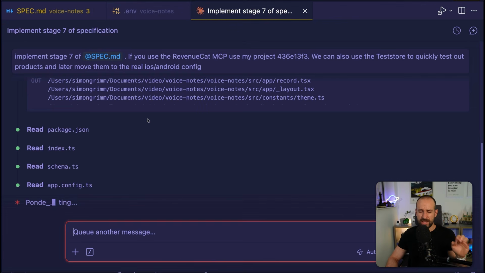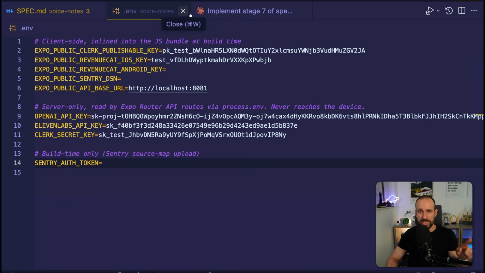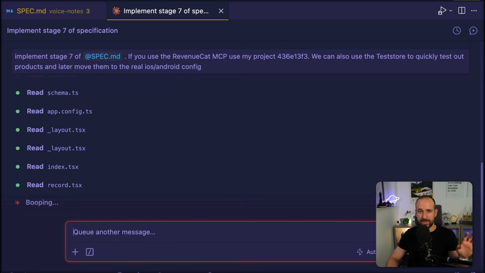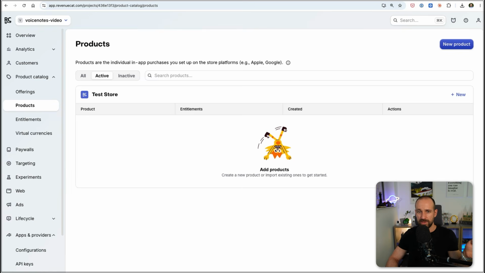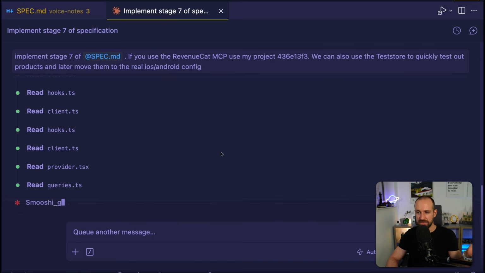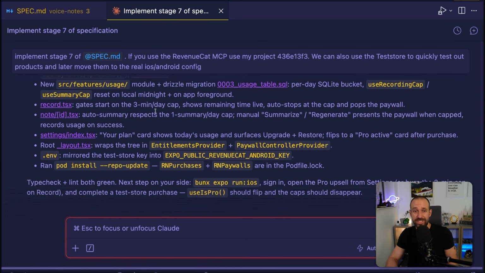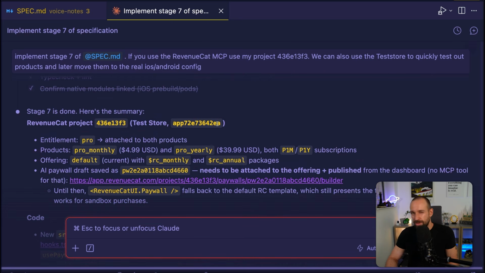I don't think the MCP is already able to configure a paywall, but we can easily do that in a second. We have the test store key in here. That means we don't need to set up the real store or anything right now. And therefore, the only thing, honestly, we can do is wait until Claude has created our code. Apparently, implementation is done. I have already restarted my app because I know this installed a native module.